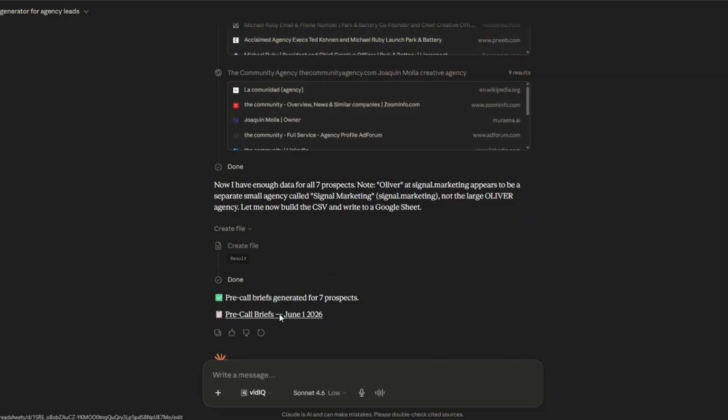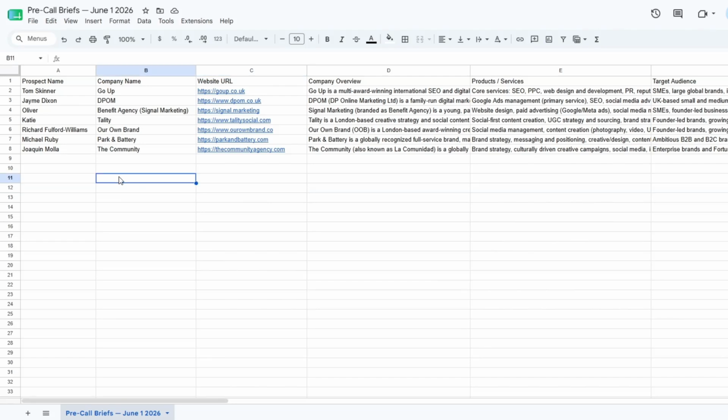This is a spreadsheet right here. To preview it, I'll click on open link right here to open the spreadsheet. Here you can see it successfully researched our prospects and added the research data to our spreadsheet over here.